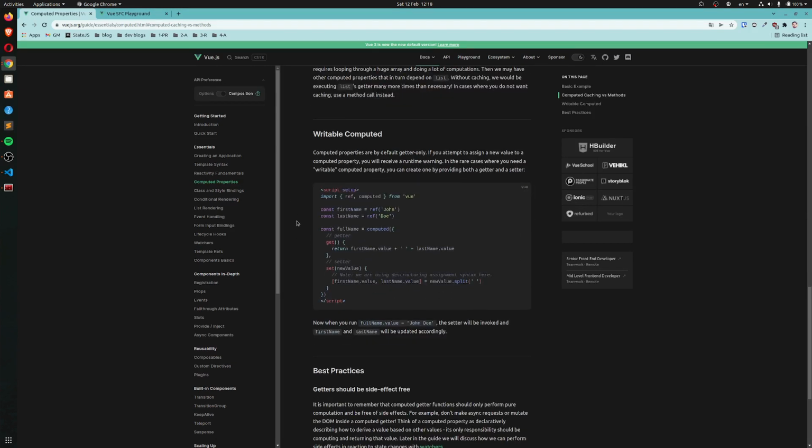Writable computed. Computed properties are by default getter only. If you attempt to assign a new value to a computed property, you will receive a runtime warning. In the rare cases where you need a writable computed property, you can create one by providing both a getter and a setter, which would be like computed.